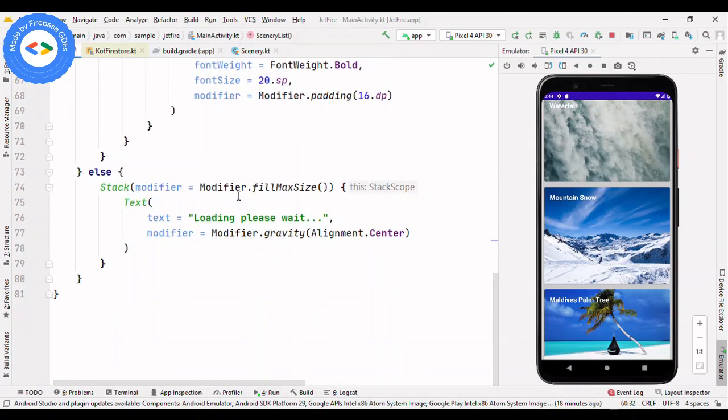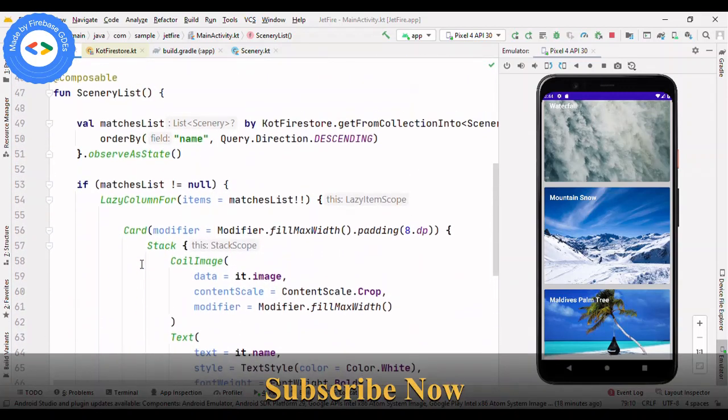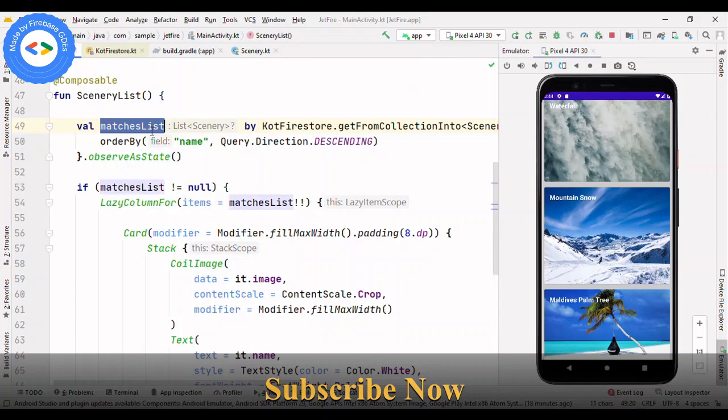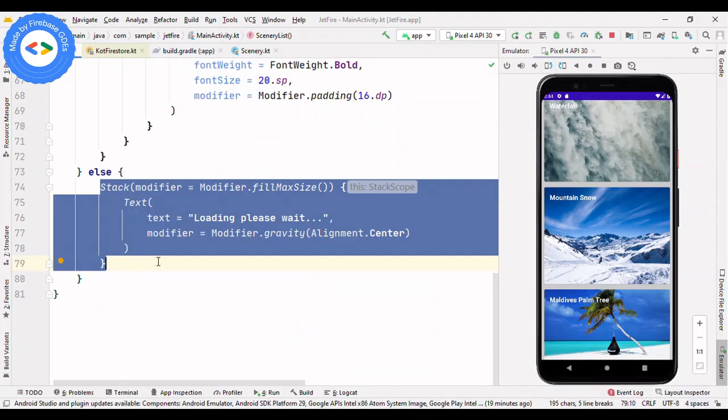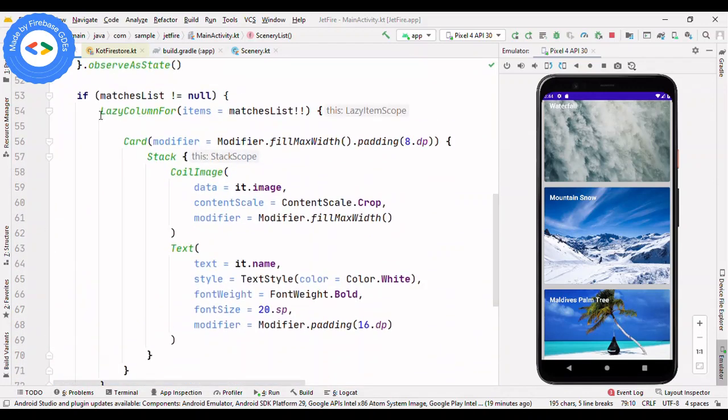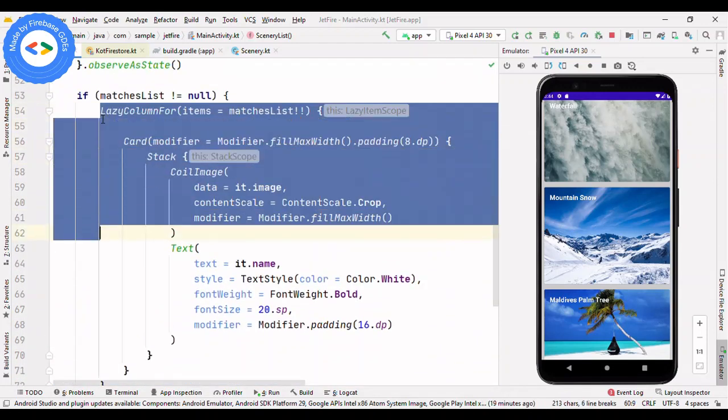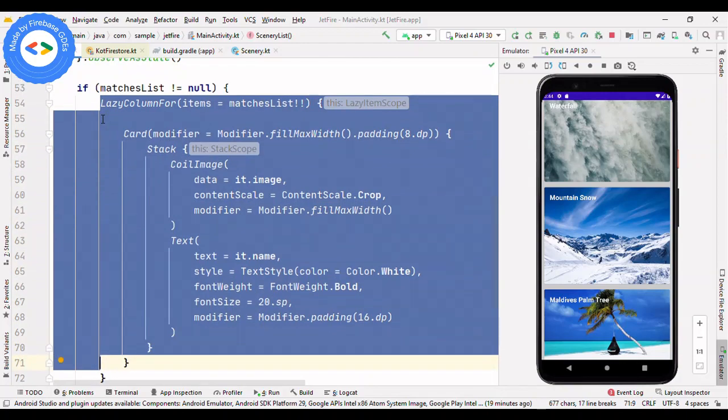If the contents are not available, then it will show loading, please wait. So initially when you call this composable, it will not have the content, so it will have a null value. As it has null, you could show something like loading, please wait, whichever you want. And once the content is available, then you could show the original content, whatever you want to show on screen.